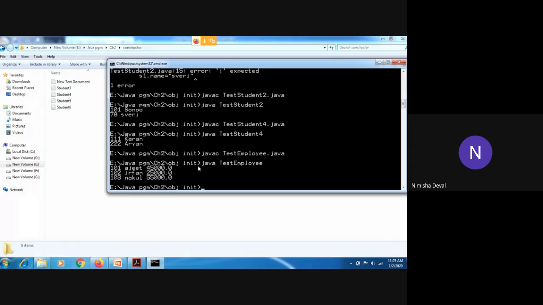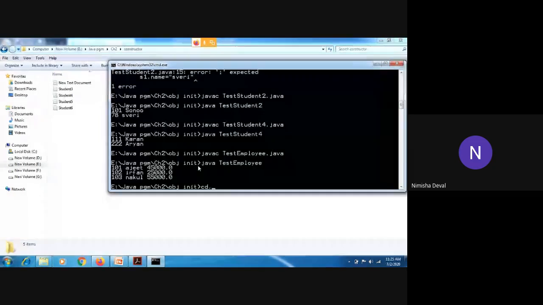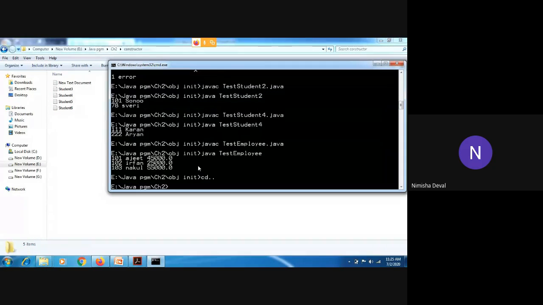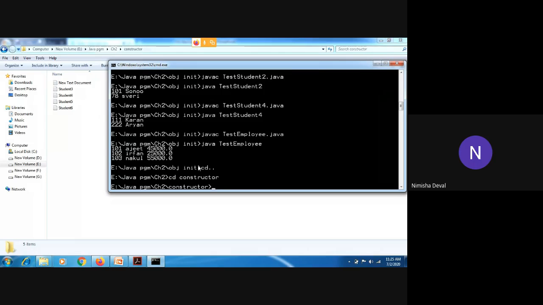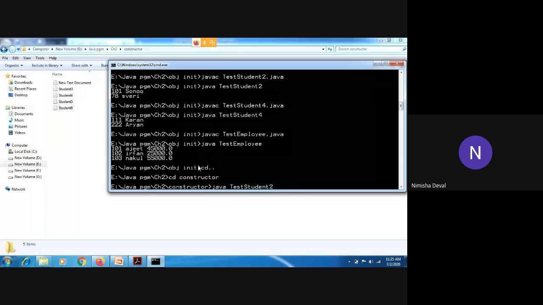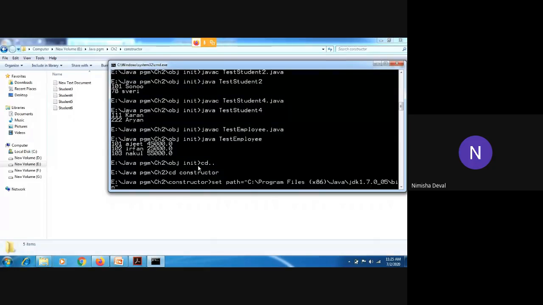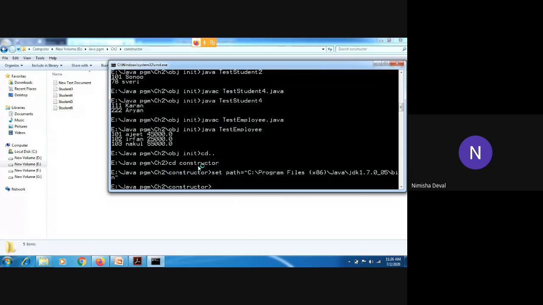Now again we have to go back through this, come out of this, and then move towards another folder, that is the constructor. Again we have to set the path. Okay. Now we will see examples one by one.